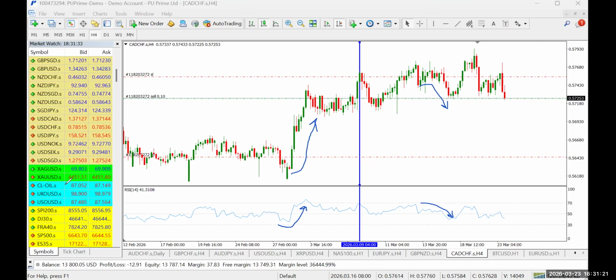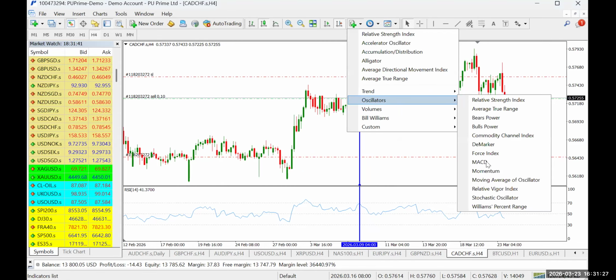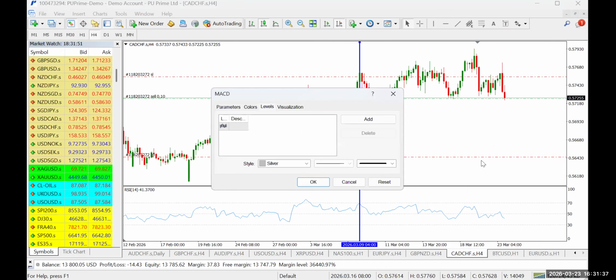Now, the other indicator, which I said I'll show you, is called the MACD. That's the moving average convergence and divergence. It's one of the best indicators used to determine a complete change in direction in the market. So if you click on MACD, you don't need to change any setting. All of them are default settings.